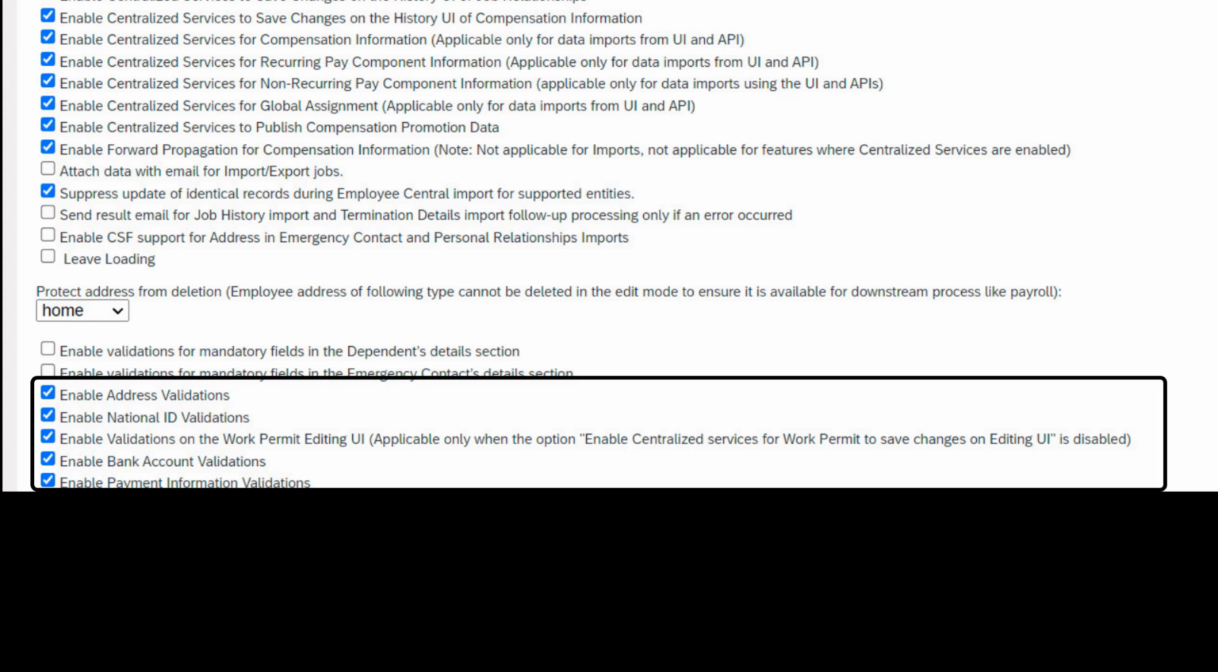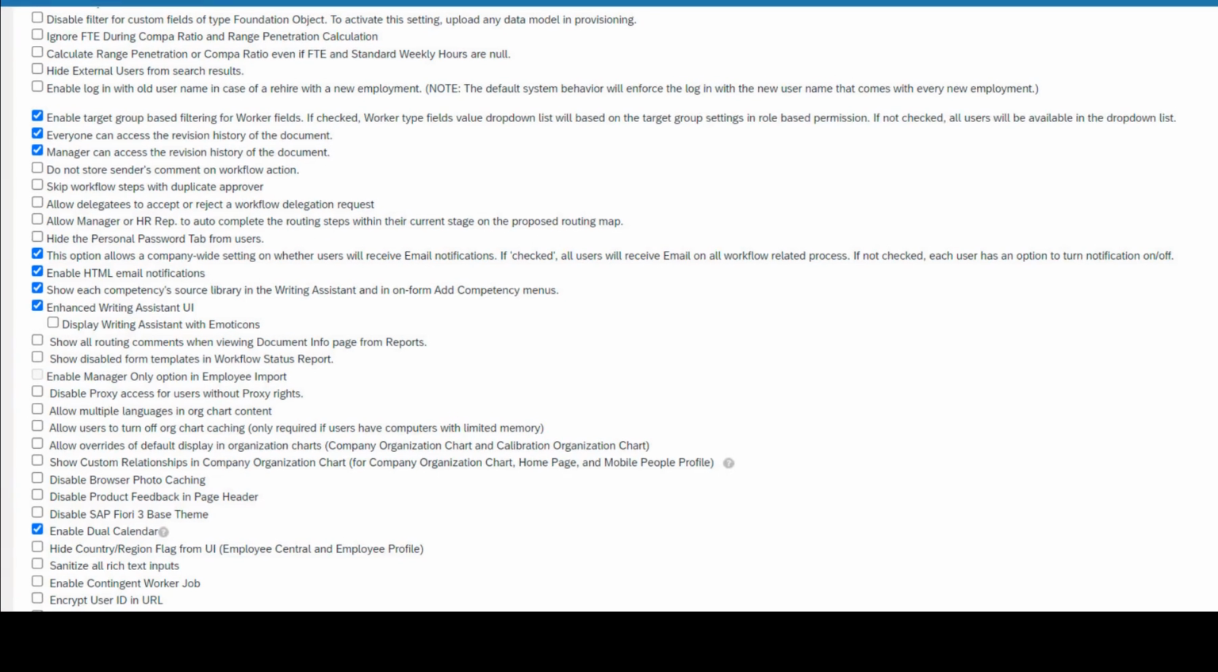start out with all of these validations checked. And then if for some reason you need to prevent one of these validations from happening because of whatever reason, maybe there's some validation in SuccessFactors that doesn't actually line up with what your data is that you're putting in for some reason, then you can always uncheck this. But otherwise, I would recommend starting out with these checkboxes all checked, and that's what I usually do as well.